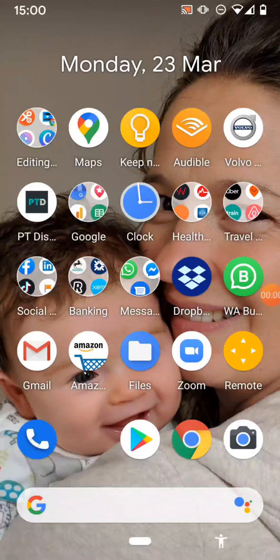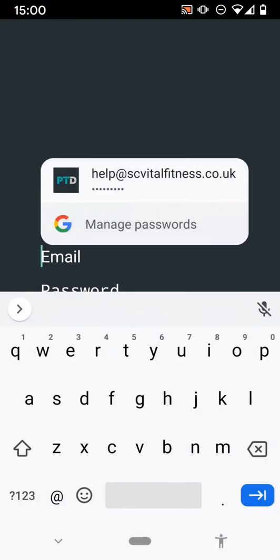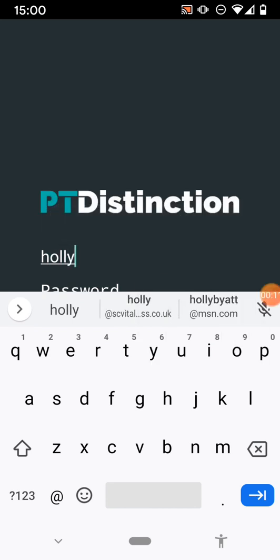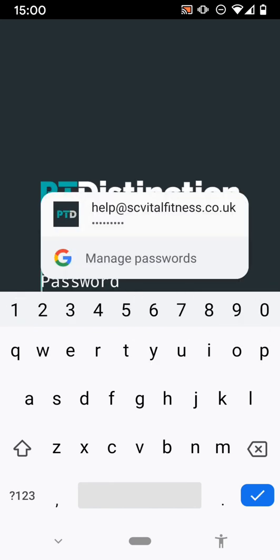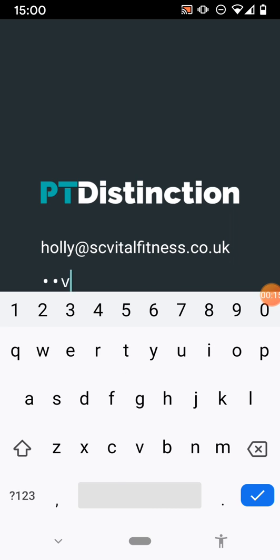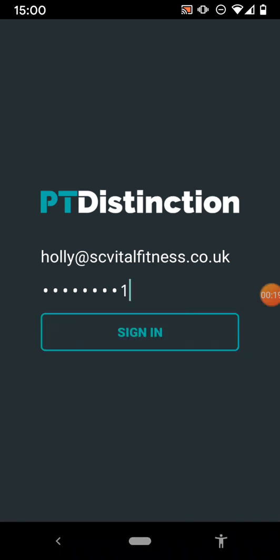Once you've downloaded the app, PT Distinction, you'll be able to open it up on your phone like so. So you open it up, and then you put your email address and password in. Now for test purposes, I've put Holly in here. And then you sign into it.